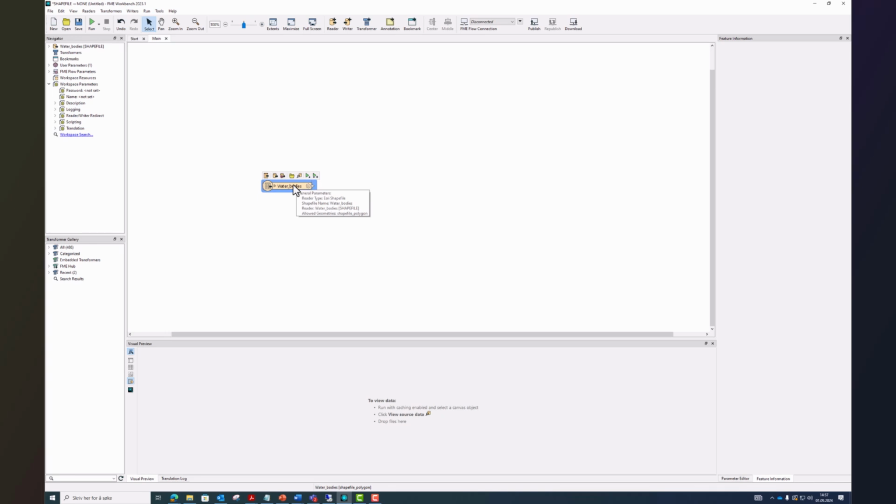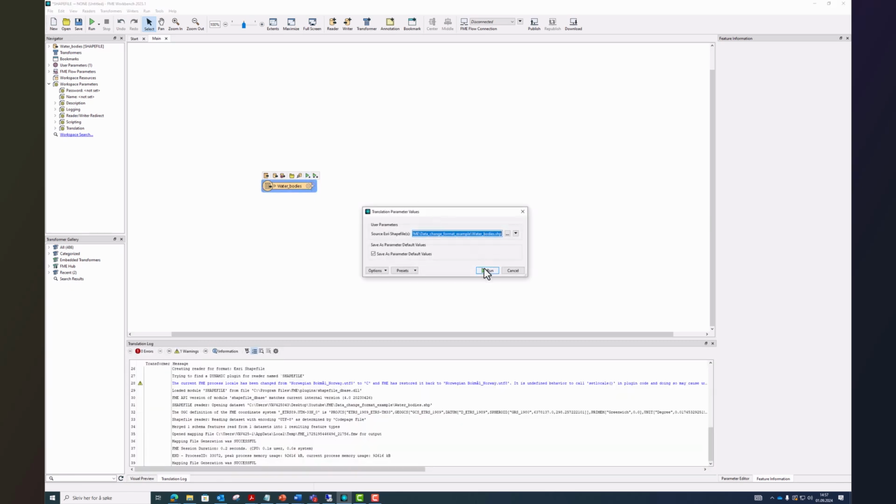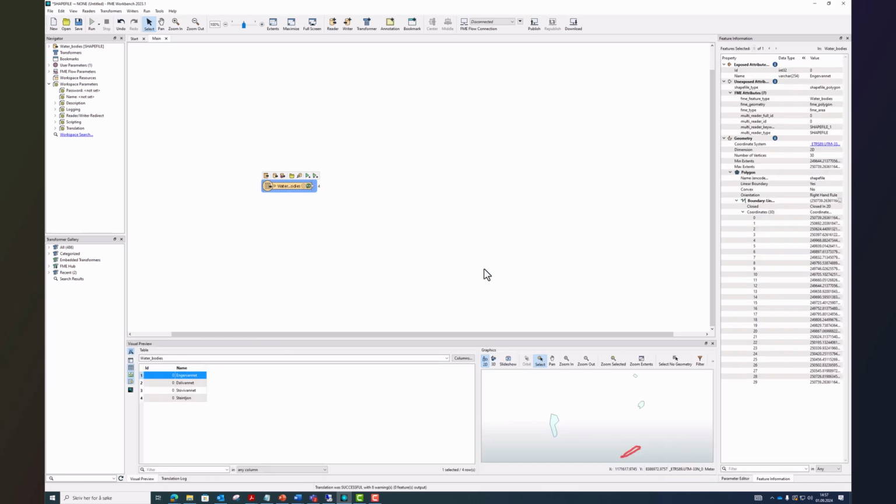If you only want to run the imported data, you can do this by pressing on the element in the canvas here and pressing the Run Just This button. And we press Run. Now FME has read in the data and we can inspect it.